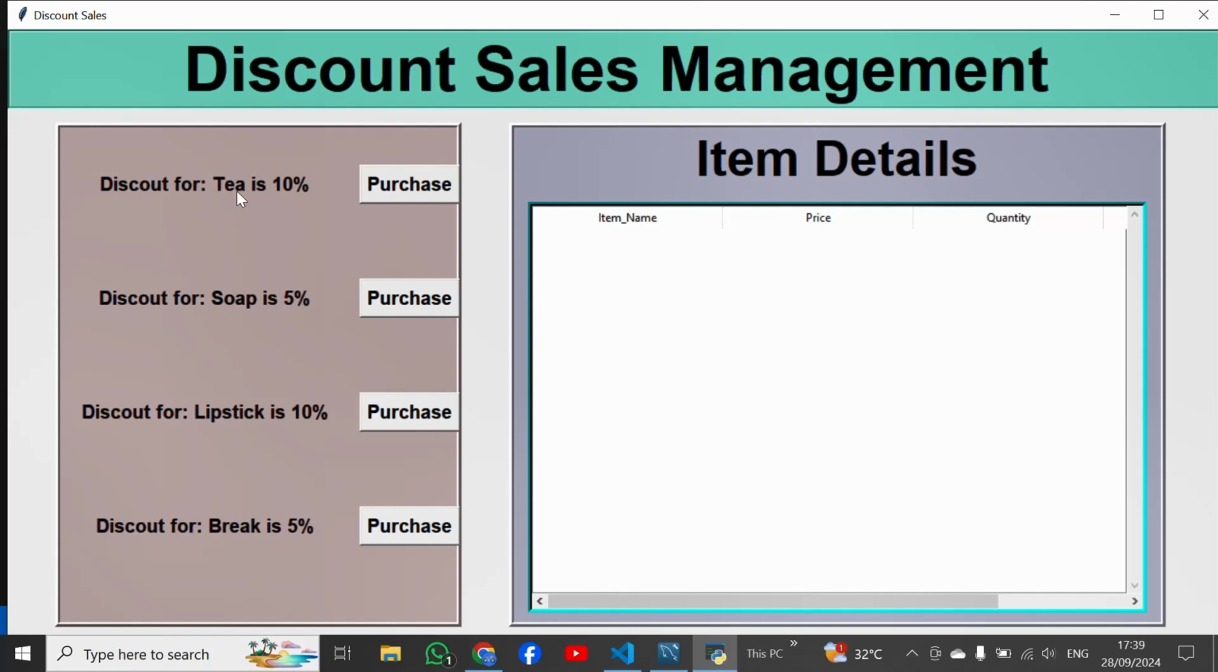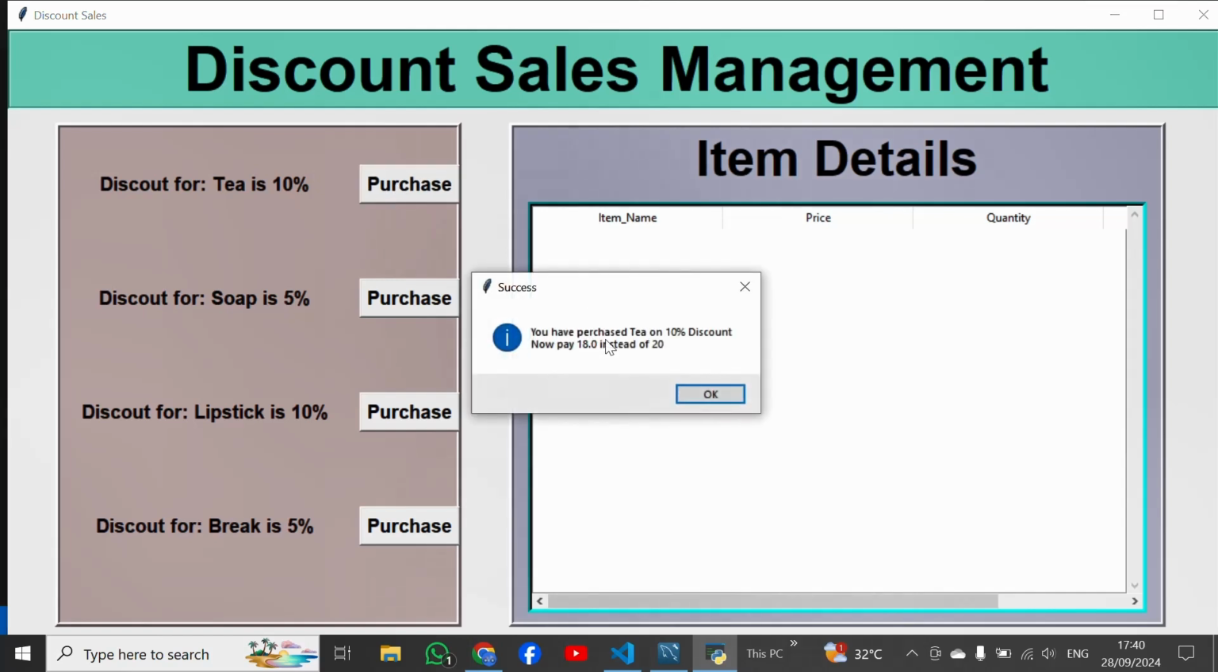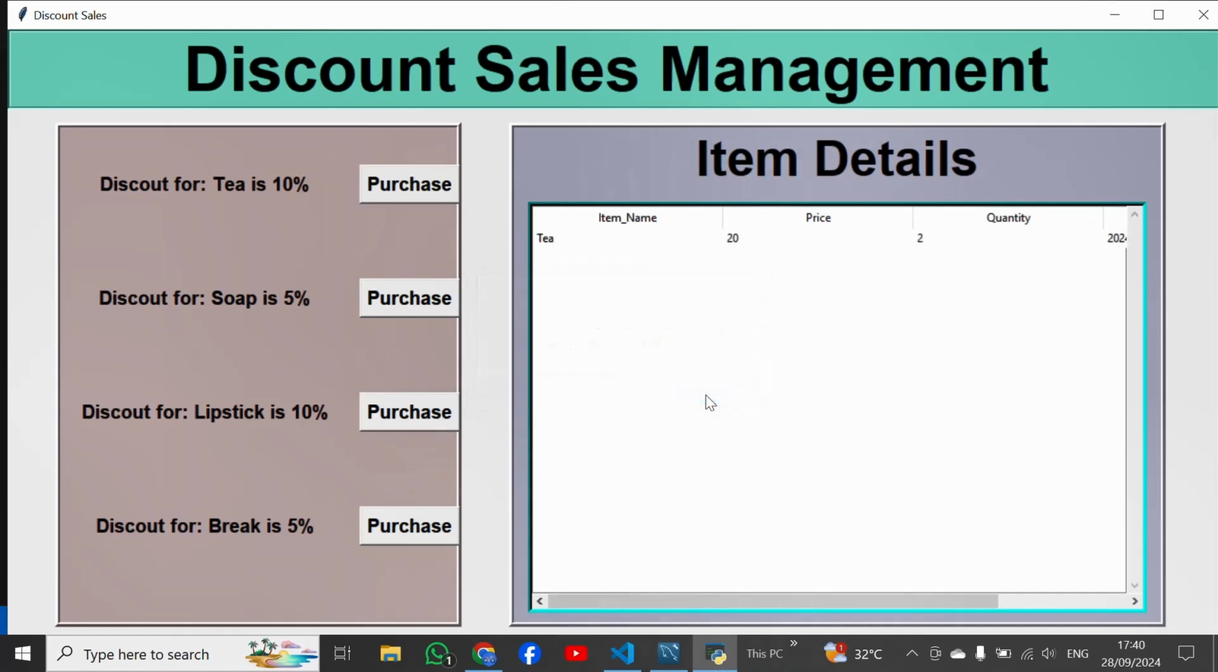So now this tea is with 10% discount. Soap is with 5% discount. Lipstick is with 10% discount, and break, sorry, this should be bread, not break. So sorry. So bread is with 5% discount. Now I have to purchase this first. So you have purchased tea on 10% discount. Now pay 18 instead of 20. I will click OK. So now the remaining quantity is 2.